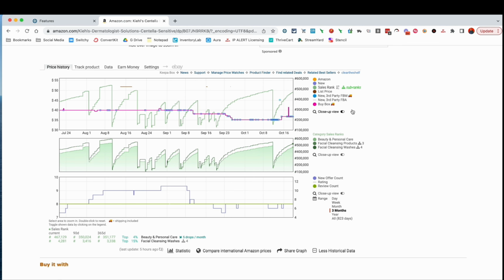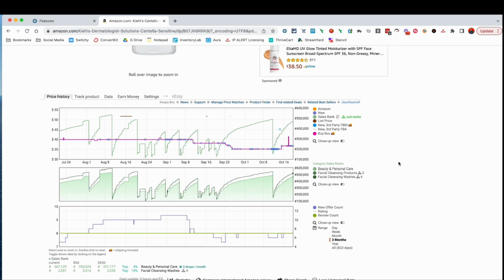Now, the reason I want to go over settings first is because once you get these right, you really don't have to change them ever or very often. And there are some features that you can activate in the settings area that a lot of people don't know about or have trouble with down the road. So let's talk about where to find your keepa settings.